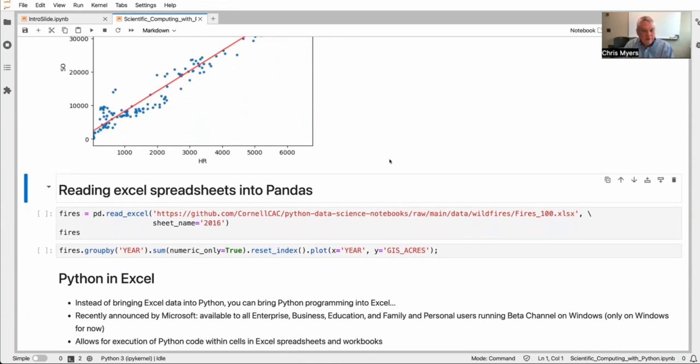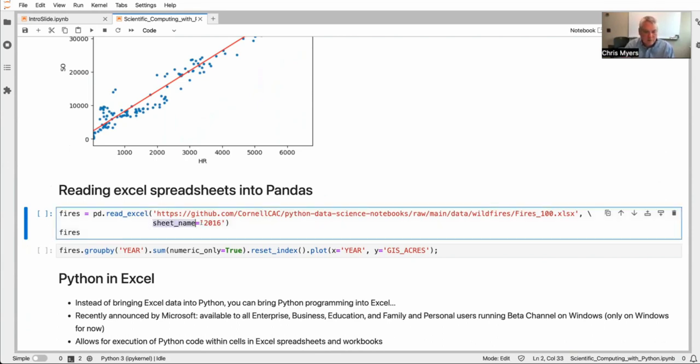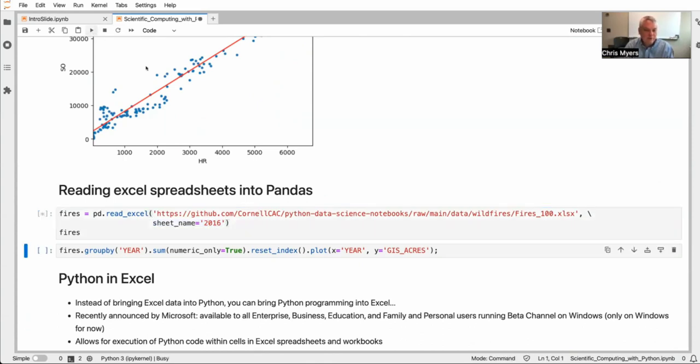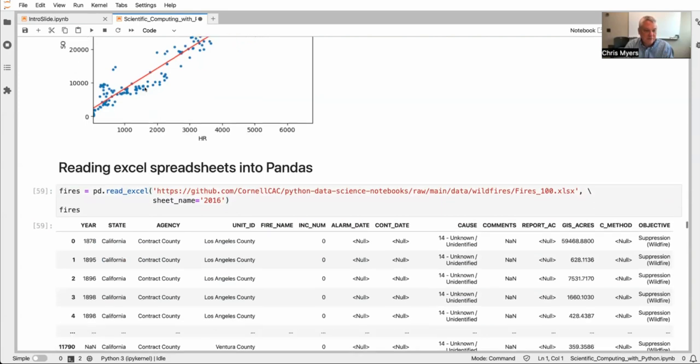I was showing you reading CSV files, but you can also, for example, read Excel files. This is some data on California wildfires that we address in one of our CVW topics of Python for data science. And of course, in an Excel spreadsheet, you might not just have one table, you can have multiple tables on different worksheets. And so optionally, I can say I want to read in this case data up through the year 2016 in this data set.